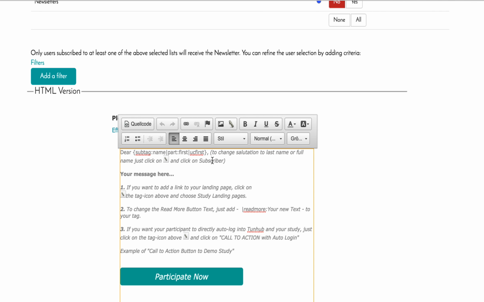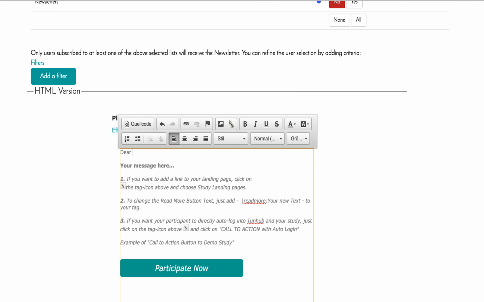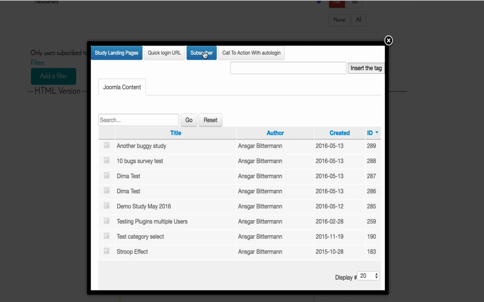And the text block, as you see here, we already included a tag for you. And this tag would be replaced afterwards, once you send it, by the first name. If you want to have the last name or the full name, this is just an example. To change the salutation, just click this button over here in the editor, and click subscriber. So first of all, we delete that because we want to do our own stuff. Now we click that button, it's the tag button, and here it's the subscriber.